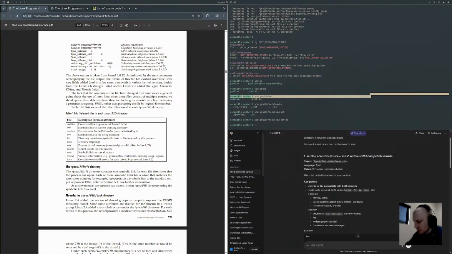The above output is taken from kernel 2.6.32, as indicated by the "Since" comments accompanying the file output.